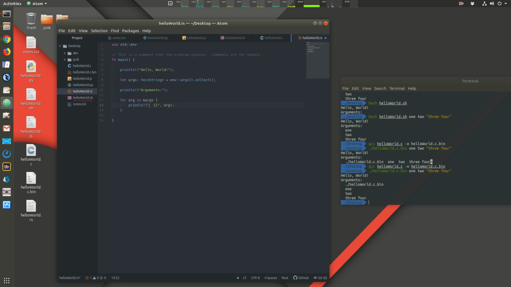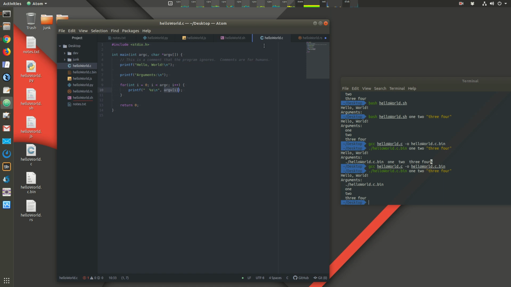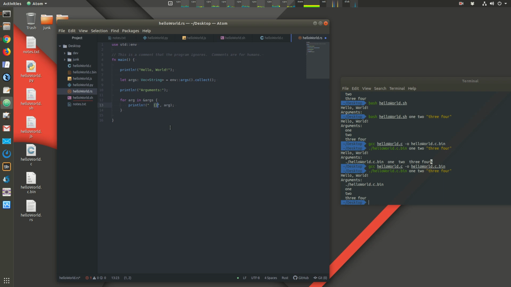And then we have a print line, and this is just like the C program where %s becomes whatever this first item is. Alright, in Rust you use angle brackets, or curly braces. And then the argument gets put in there in that string.